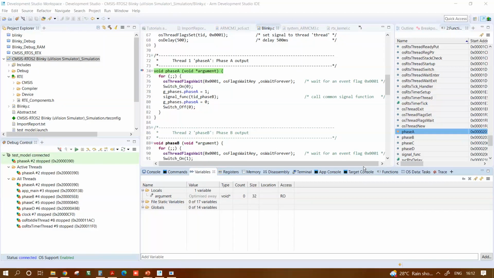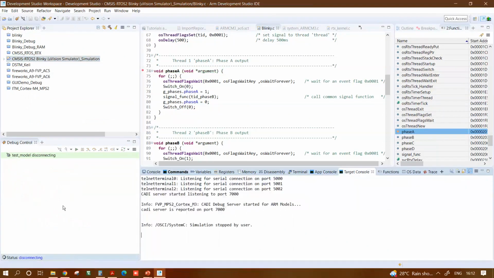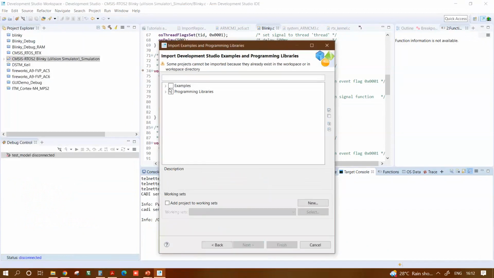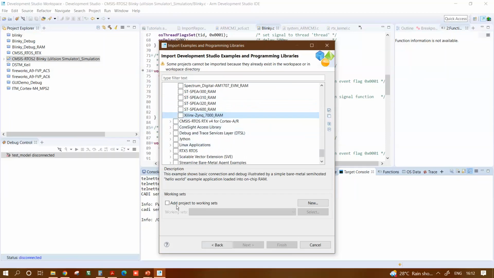Multi-core depends on the processor, because I just showed you a Cortex M3 core. If you select a processor core, let me show you, Rakesh. Let me disconnect this target. File, import. I'll go to examples. Depending on what processor you select, suppose here I select Xilinx Zynq.